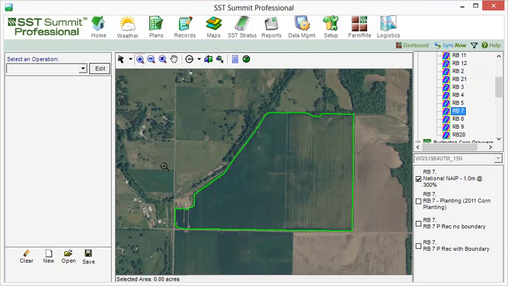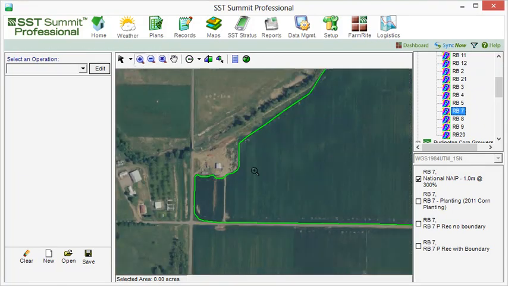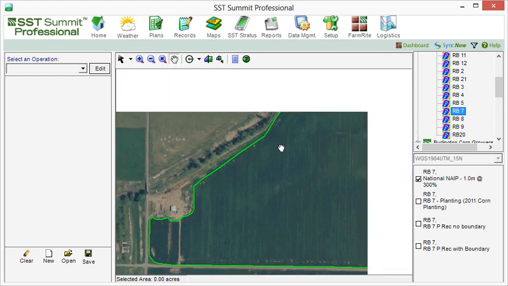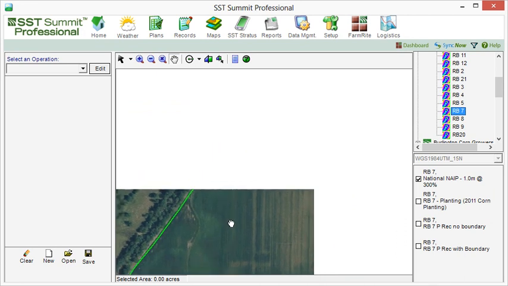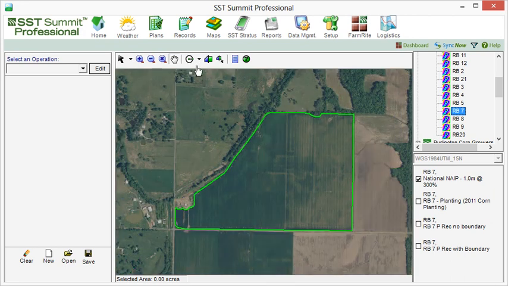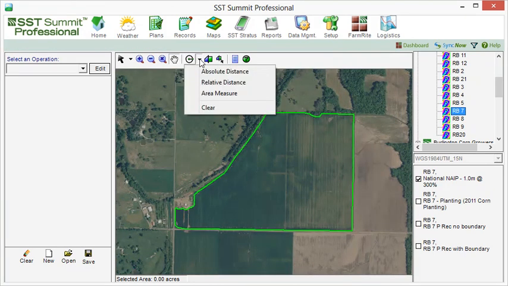The Pan tool allows you to pan around an image when you are zoomed in. Simply click and hold the mouse button down while you drag across the field. The Measure tool allows you to calculate distance or a specific geographic area.